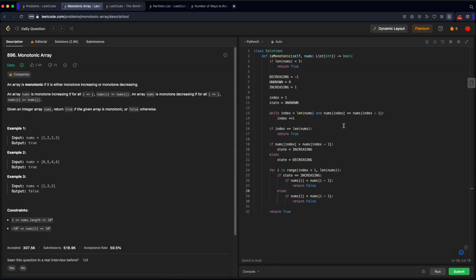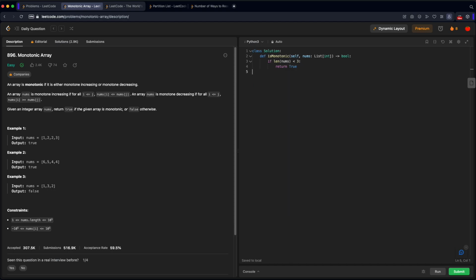All right. So that's how you can do this using these states. You figure out what state you're expecting, and then you check to see if all of the other elements conform to that state. So that's one way we could do this, or there's another, shorter way we could do this. Okay, let's try this. We'll keep the beginning part. If the length is less than 3, we can return true.